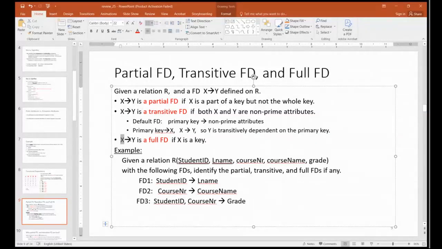Okay. Then X determines Y is a full functional dependency if X is a key. This key can be the primary key or can be a secondary key. As long as X is a key, then X determines Y is called a full. Okay. So in the normal forms, partial and transitive functional dependencies are not good. They are bad, so we try to avoid them. Okay, so here I give you one example.